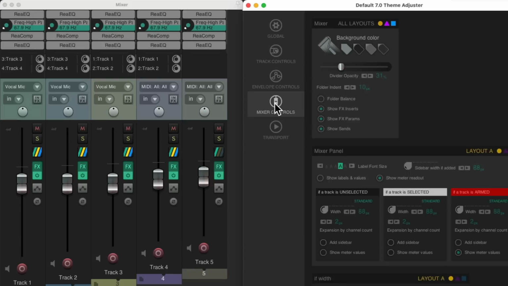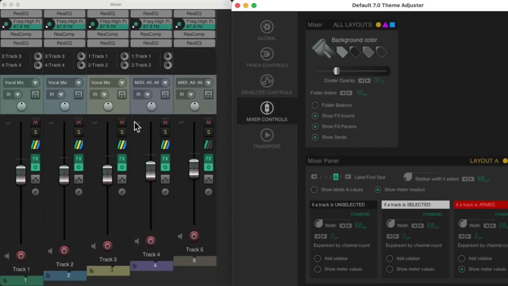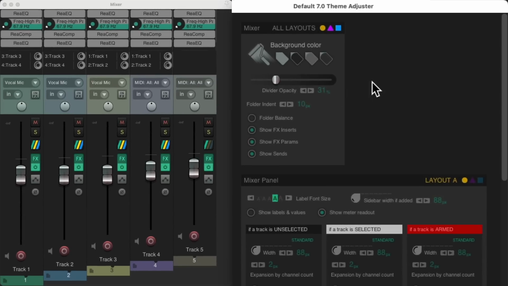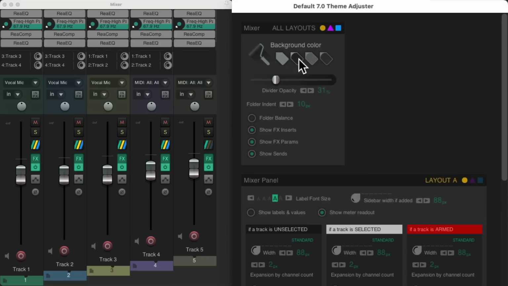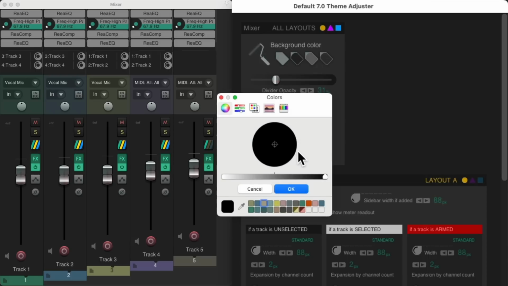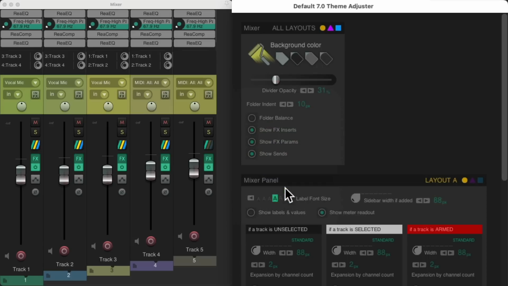Next we have the mixer controls. Over here we see our mixer, and just like with the other views, we can adjust the background color. It defaults to this light gray. We can make it darker, somewhere in between, or this, or again, give it a custom color with this color in the background, but it defaults to this. And we also have the divider opacity. Our divider lines are right here. We can make them disappear or more pronounced.